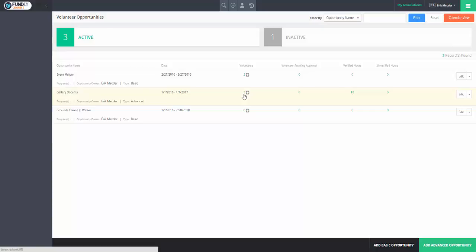From here, we are going to need to schedule them and then start logging hours. If we're doing orientations, then we'd have to handle that as well, but we're not going to do that today. So to manage the volunteers for an opportunity, I can just click on the number, or I can come over here and manage volunteers, which is what I'm going to do.